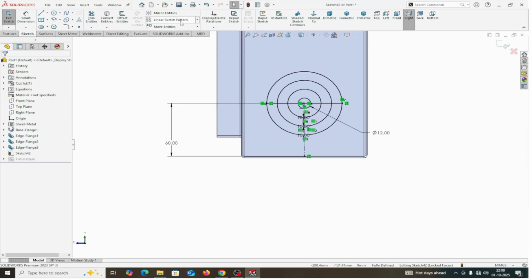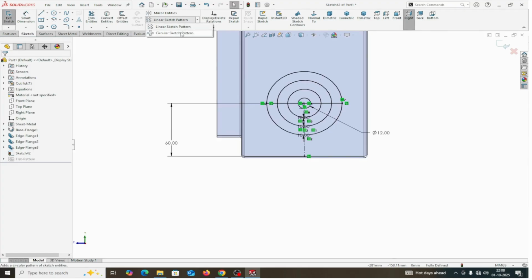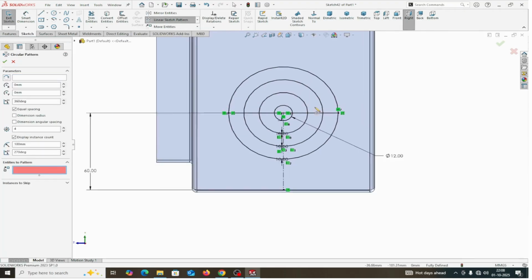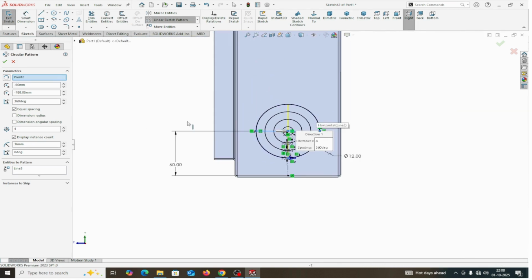Sketch, this one, sorry, circular sketch pattern. Entity, this one, clear, and select this point, the center point. This one. I am taking a 5, 6 pattern. Okay, and this one, circular pattern.